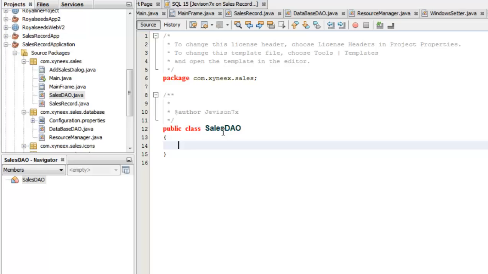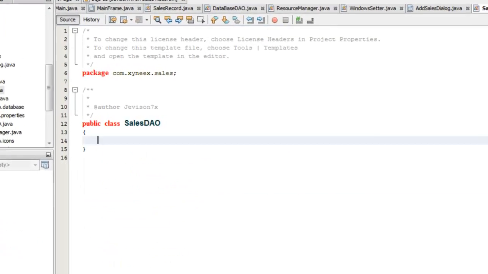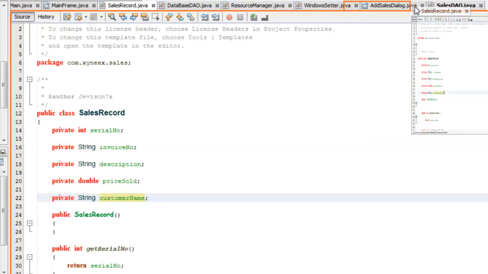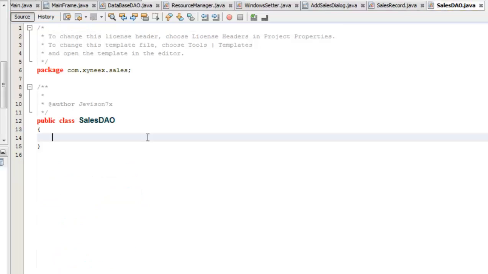Alright, so the first method that we need to write in this class is a method that will insert the record into the database. The method will take as its argument a sales record object, and by sales record object I mean an instance of this very class here. Alright, so let's do that. Excuse me, let me just shift this over here so I can easily swap between this class and this class here.